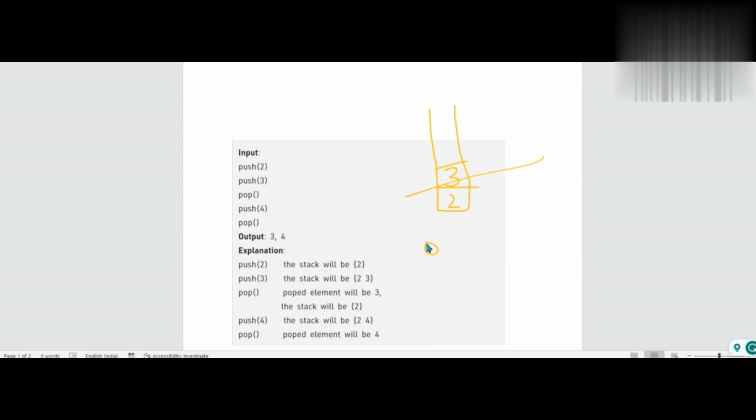So, in output, what we will get? 3. Whatever element we are popping from the stack, we will get that element as an output. Now push 4. Now pop. Then we will pop 4 and 4 will be in our output.